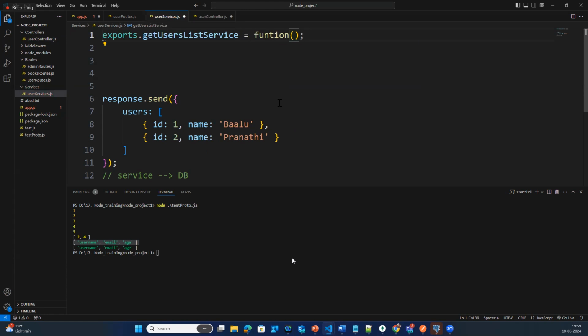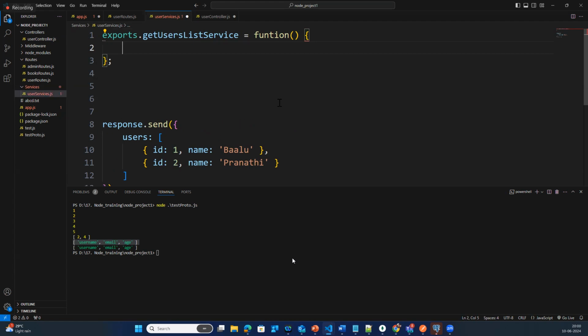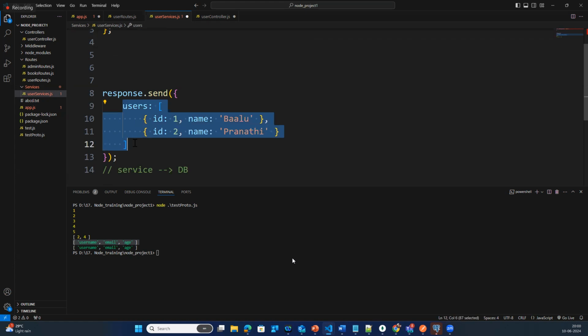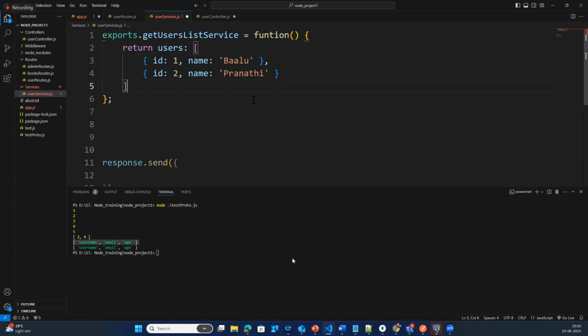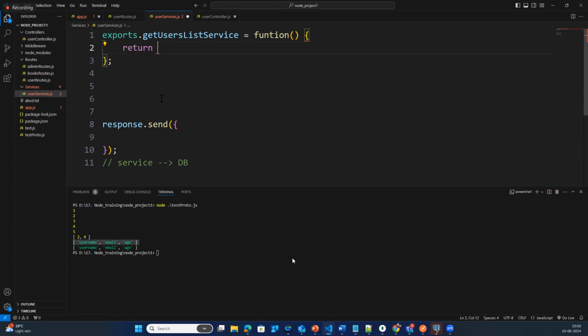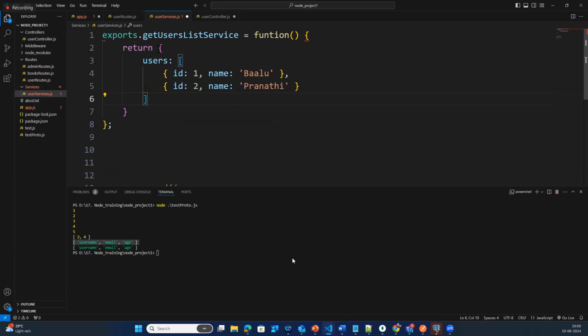In this function, I will take some parameters. Either you can take some parameters or not. I'm not taking anything. Whenever people call this get user service, I will return this object. Just a minute, guys. We need to make it in the form of an object. So I will take a key value pair, which is nothing but one array. That's it. So you have exported this get user list service already.